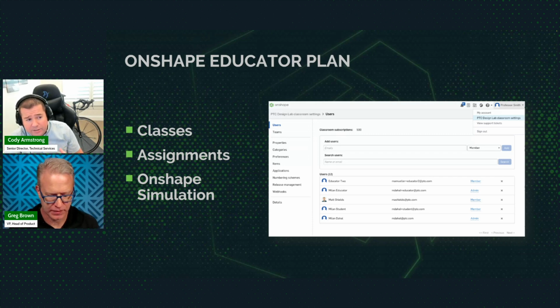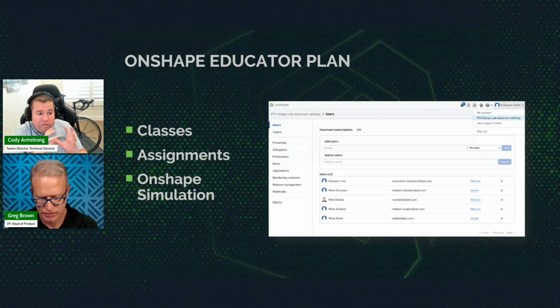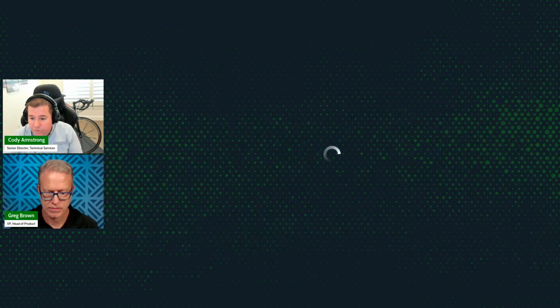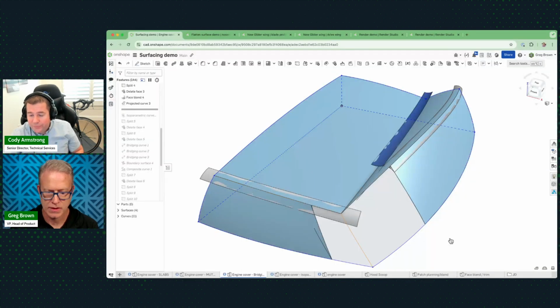It comes with classes functionality, assignments functionality, and then also Onshape simulation, which is one of the most requested features for our education plan. So I think for a lot of students, a lot of teachers out there, this is probably going to be your favorite improvement for the year in 2024, and we're really excited to bring it to you. All right, so we have just a little bit of time left. I'm going to pass things over to Greg to jump into his presentation.